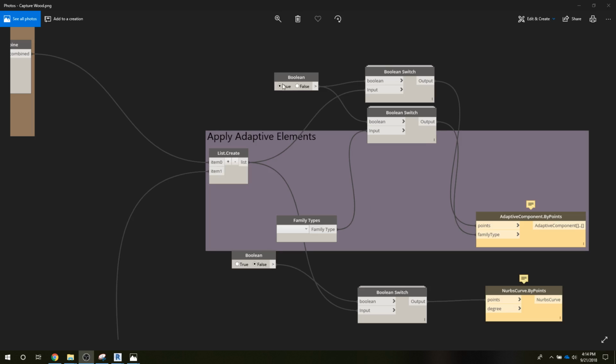And then up here I've created a Boolean switch. By saying true or false, it either connects these things to this or not. And that was just giving me a chance in development for control. But if you forget this, really the family type plugs into here, the points plug into here, and it applies an adaptive component to our points that we've determined. And in this case you don't see it, but there's a family type that we select, and that's the construction of our 3-point adaptive component.